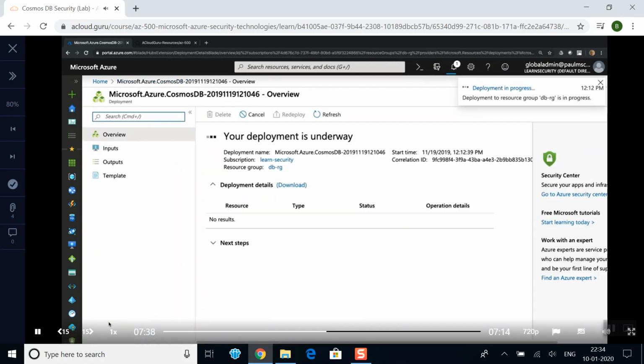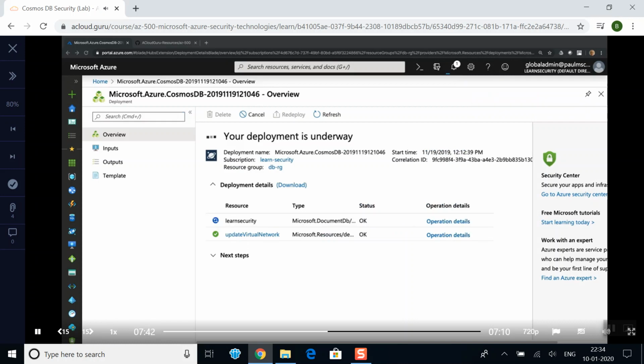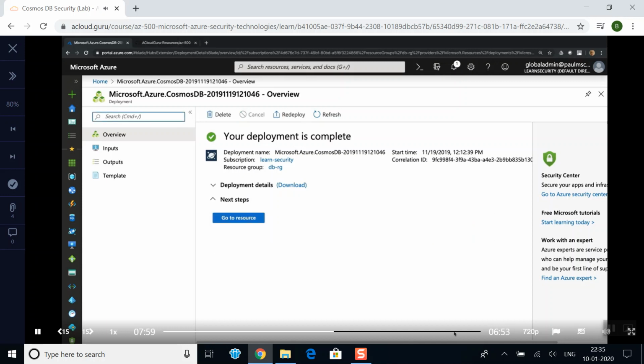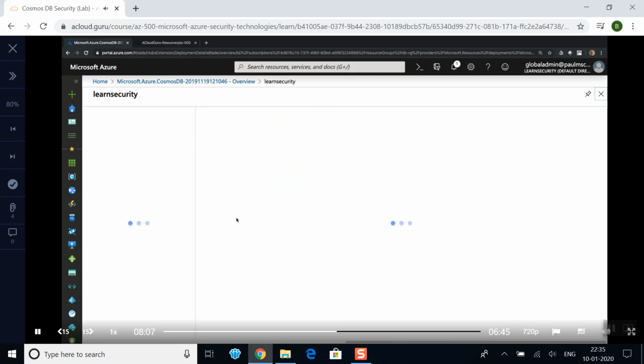Your Cosmos DB account is being deployed. Creating the Azure Cosmos DB account may take 10 minutes or so, so I'll fast forward the video now, and you might want to pause the video and press play again once your own deployment is complete. Okay, so after around 10 minutes, your deployment should now be complete. Go to the resource.